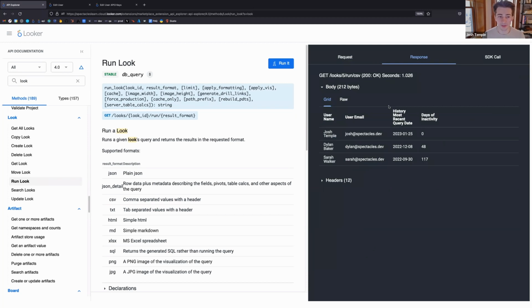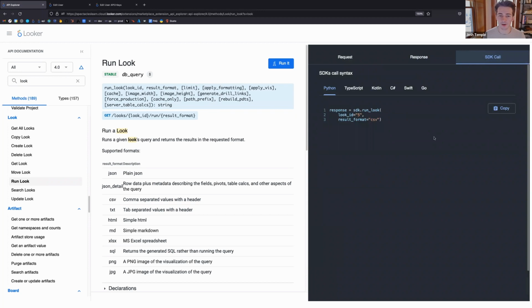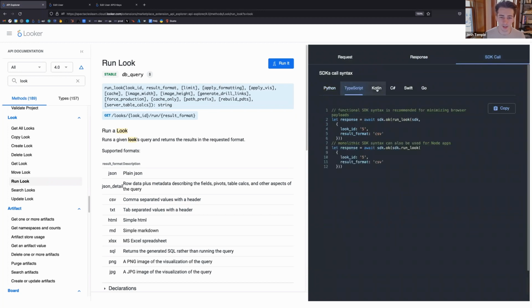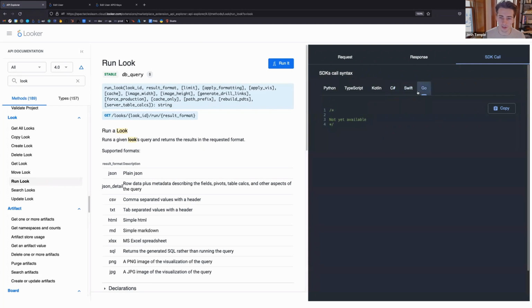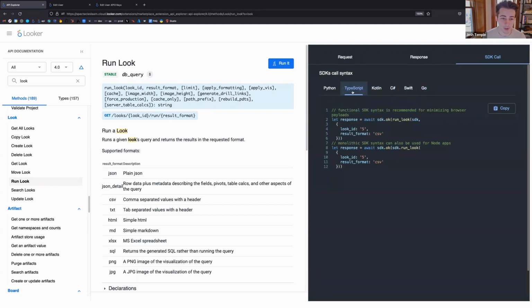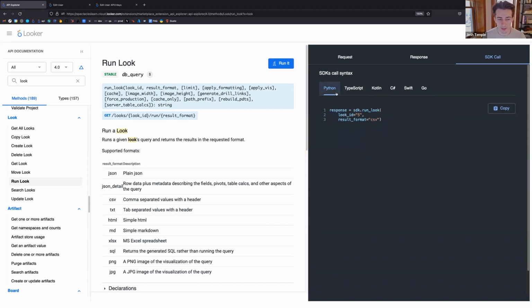And then the last thing that's cool about the Looker API Explorer is there's this tab called SDK call. Here I can, depending on what language SDK I'm using, looks like we don't have C#, Swift, and Go yet, but if I'm writing a web app and I want to use TypeScript, I can just copy this code. If I'm writing something else in Python, I can copy this code. So this is also really useful, just immediately zoom in to the exact code that you would need to run this in the SDK. So this is the API Explorer, use it, it's amazing.